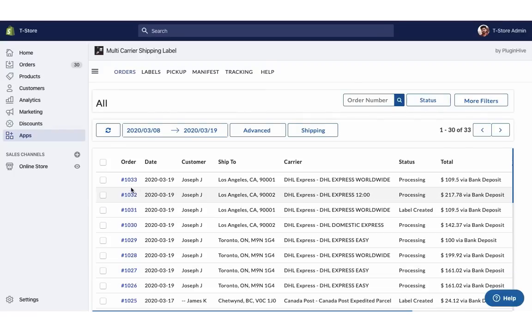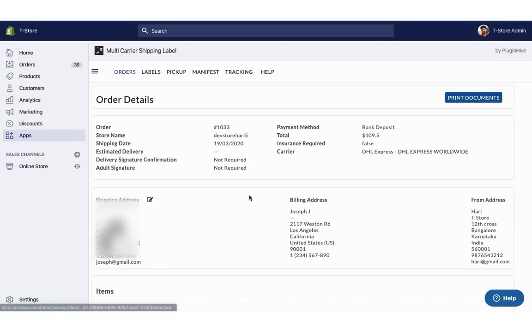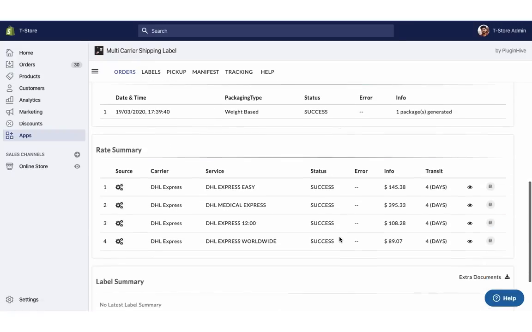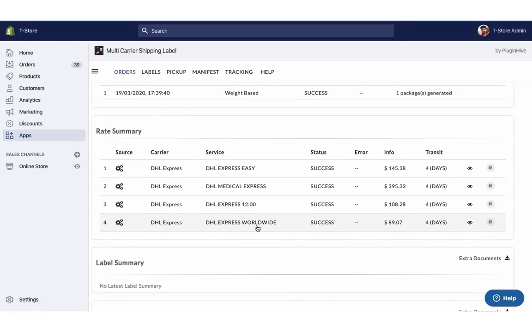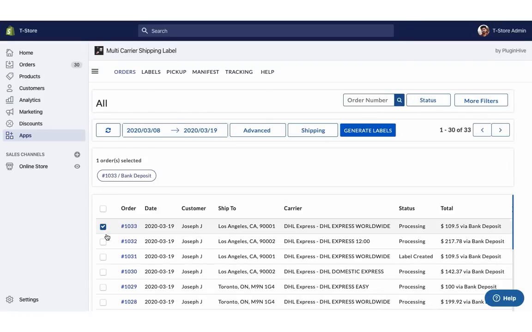You can view both the orders in the app dashboard. Here, the shipping service is set to DHL Express 12, the one we selected while placing the order. However, for the other order placed using free shipping, the app automatically selects DHL Express Worldwide, which is the cheapest available shipping service. Select the orders and generate the shipping labels.